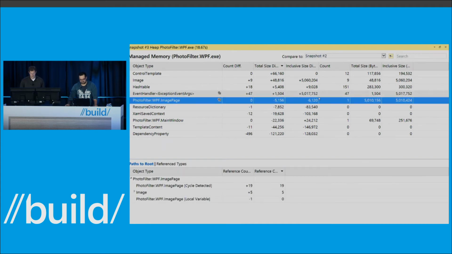And I can already see that my type image page only has a count of 1, even in the most latest snapshot. That was after me opening a whole bunch of pictures. And I can see that my count diff with the very first time I opened the picture is 0. So I've verified my fix. That was indeed the issue. I don't need to worry about this anymore.